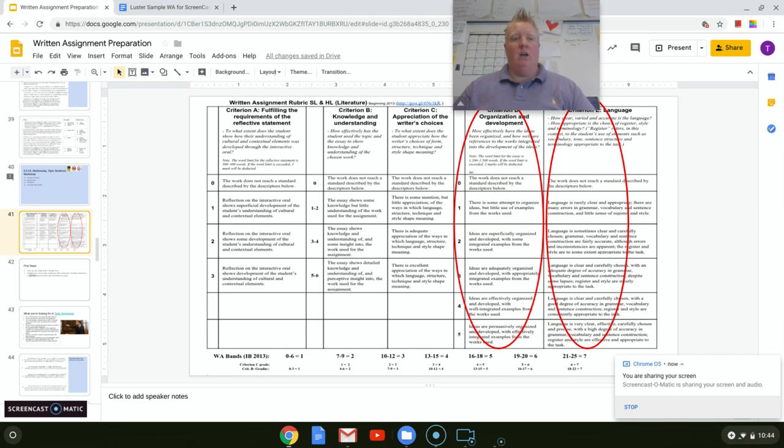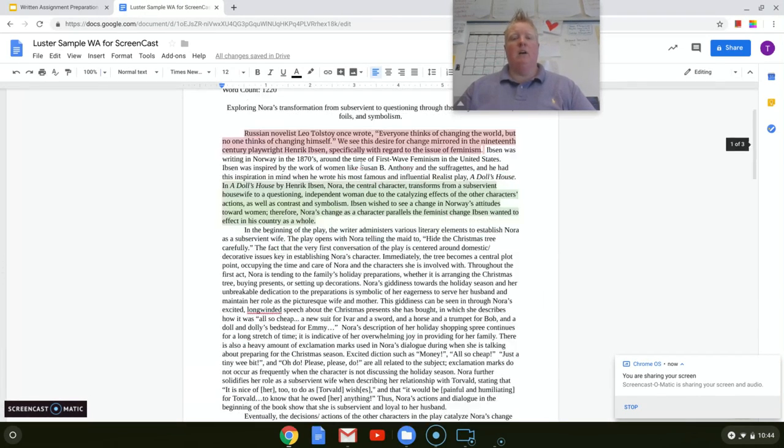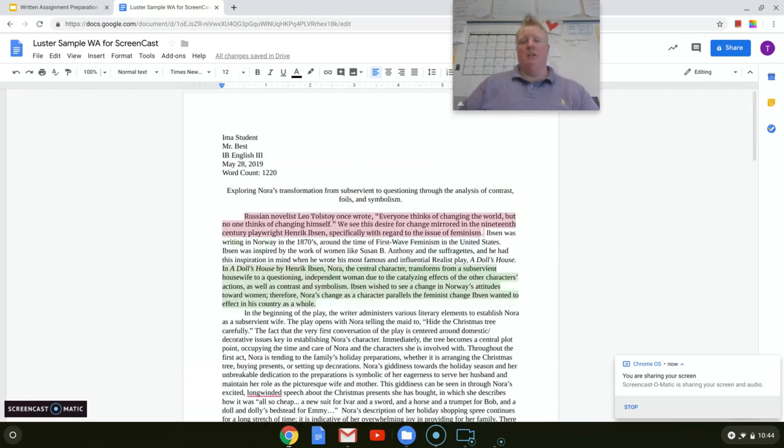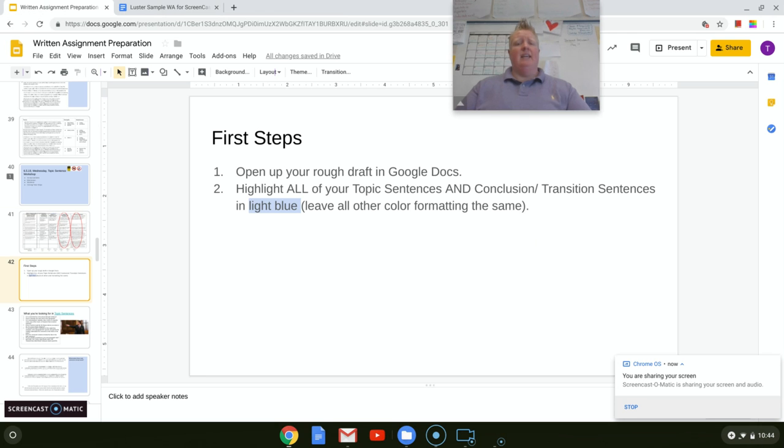Now, first step, go ahead and open up your draft that you have been working on. When you scroll up to the top, it should look like this. It should be color-coded with your thesis statement, with your hook, as well as with your reflective statement in yellow. Today we're going to add a color by highlighting the topic sentence in each paragraph light blue.